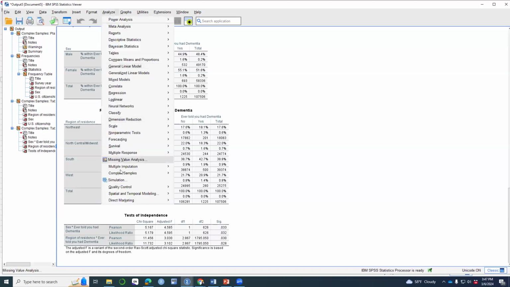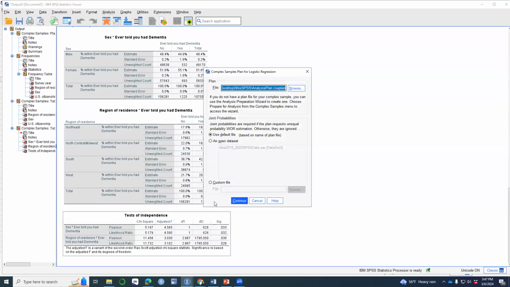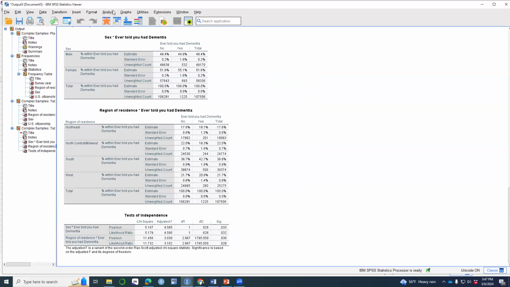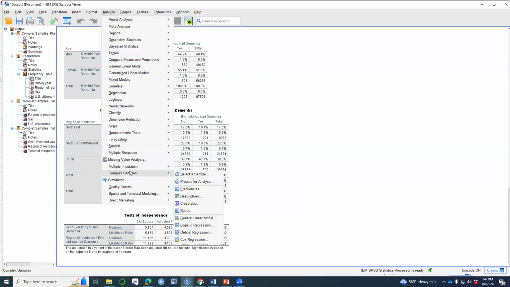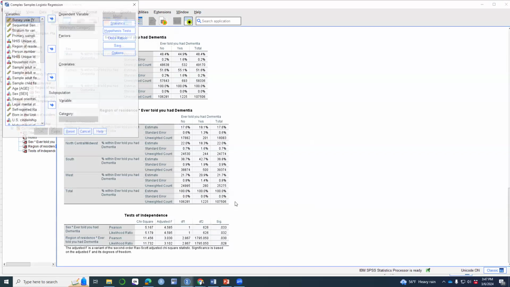Now, next, you may also want to perform logistic regression, right, to be able to know whether there is an association, for instance, between sex and having Alzheimer's disease. So you go to Analyze, then Complex Samples, and then you can go to Logistic Regression, and then you click on it and go to Continue.